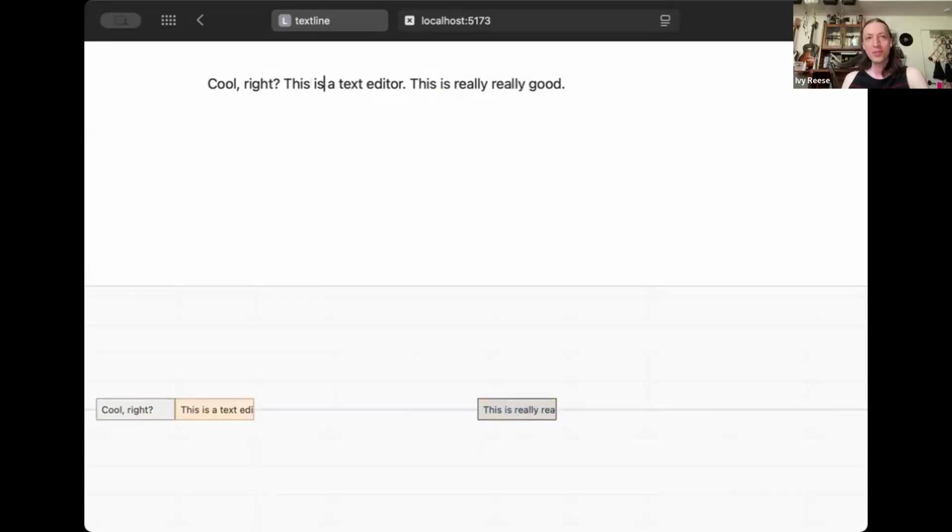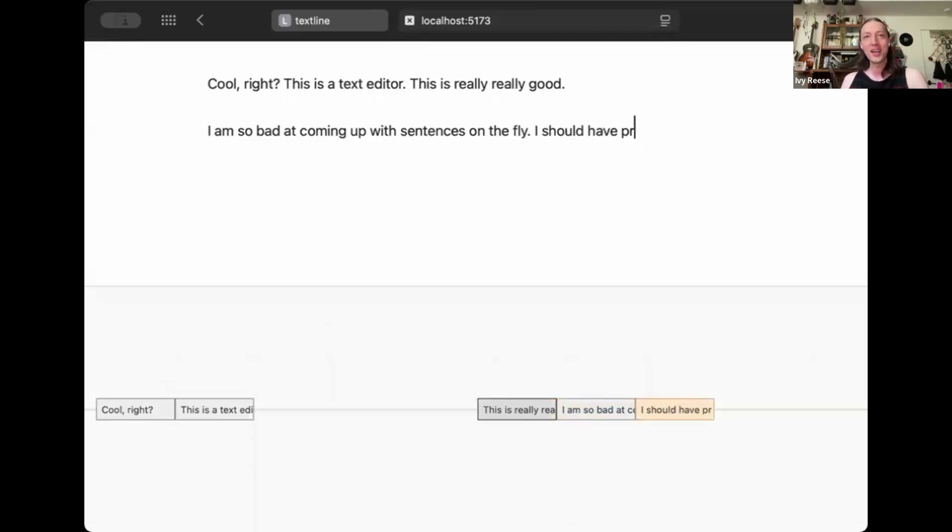Yeah, that was actually what I was going to say when you very rudely cut me off, is that one of the things that I had to add was the way that it handles white space. Because if I have a sentence, like, I am so bad at coming up with sentences on the fly. I should have practiced this. There we go.